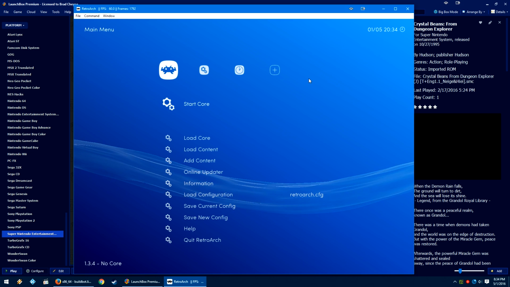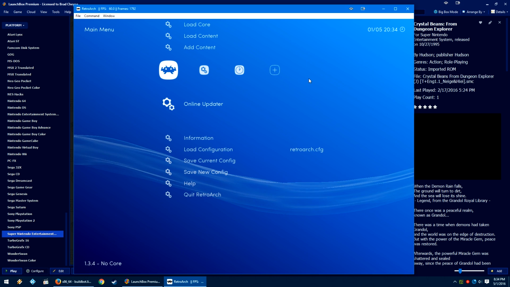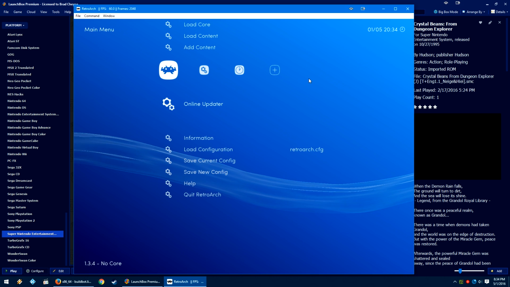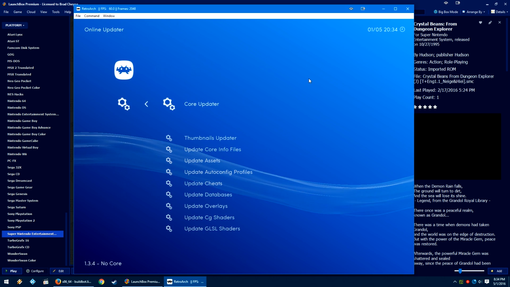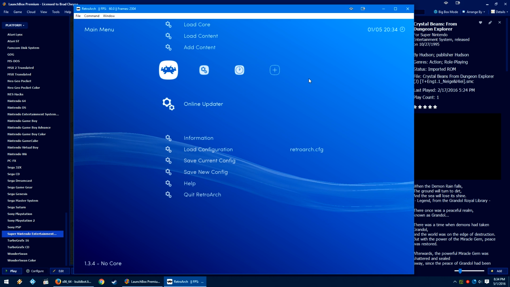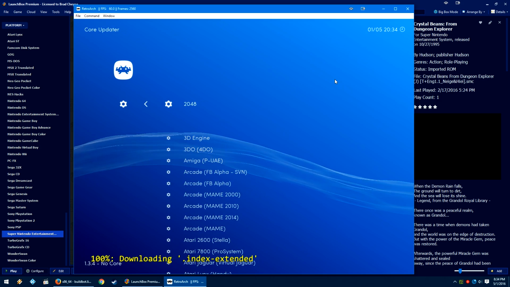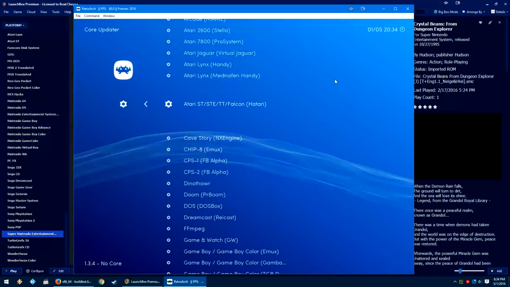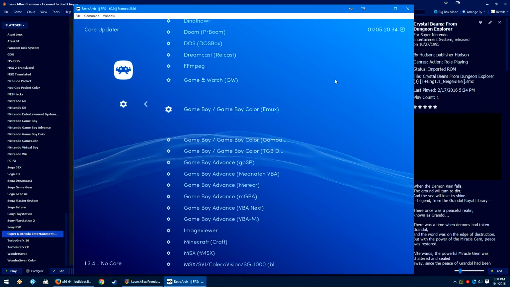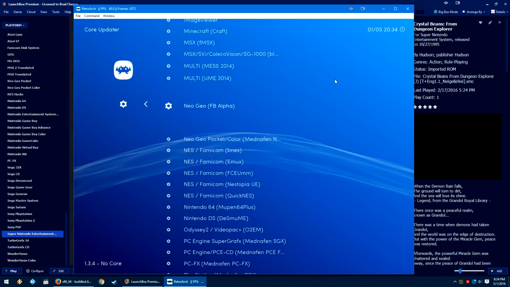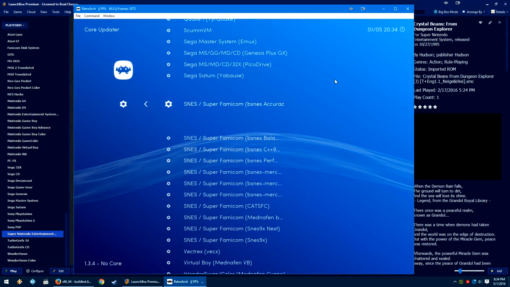Either way, let's go on down to Online Updater. You can navigate Retroarch with your arrow keys, and then let's press X on our keyboard to go forward, and Z also goes backwards in the menu. But we'll press X on Online Updater, and we'll go to Core Updater. So if you don't have any cores downloaded or you want to update your SNES core, let's go on down to the S's.